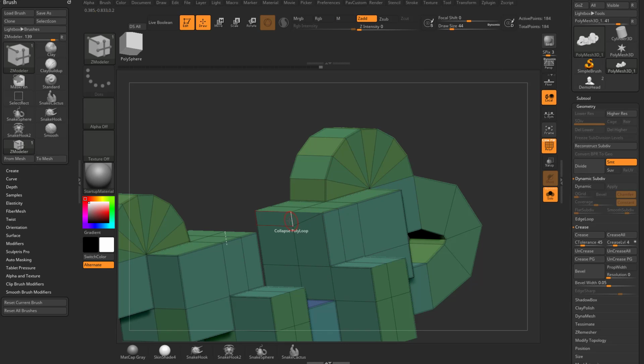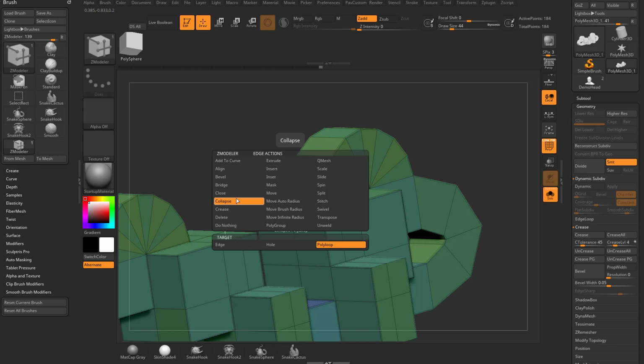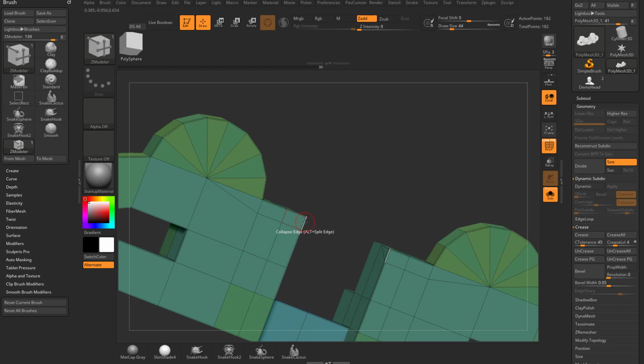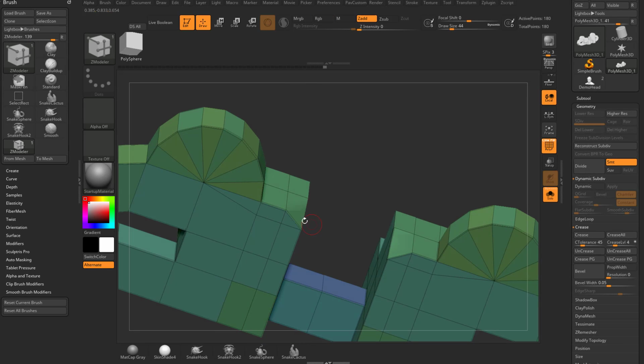But that seems to want to be going to a lot more places than I want it to. So we're going to go back to collapse edge. And we'll just keep pulling right. And we'll go ahead and collapse these edges.